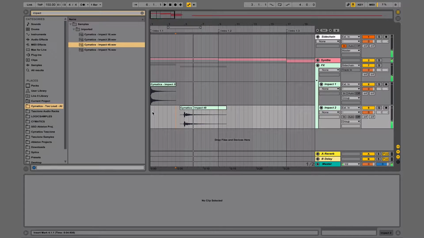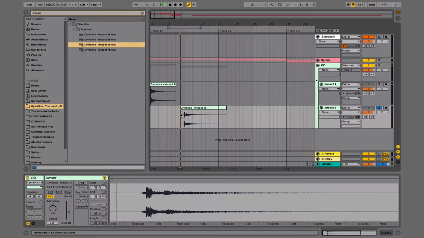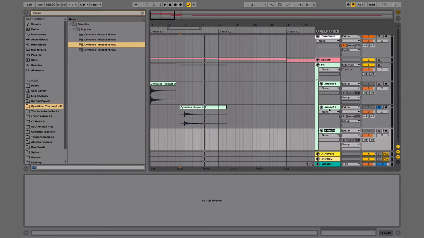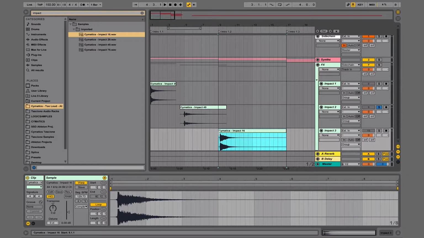Alright, so let's listen to it back. So this is our impact. It's got a very nice delay and it's pretty subby, so it sounds really good. We're going to make another track and call this Impact 3. We're going to take this Impact 16 and have this hit right at the 9th bar.